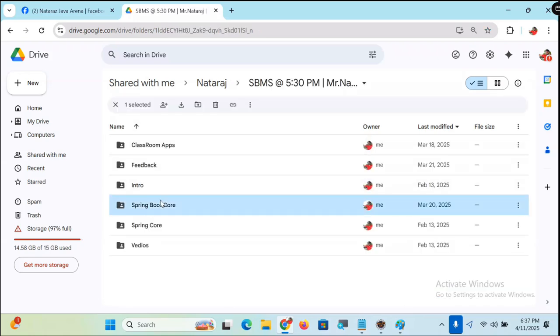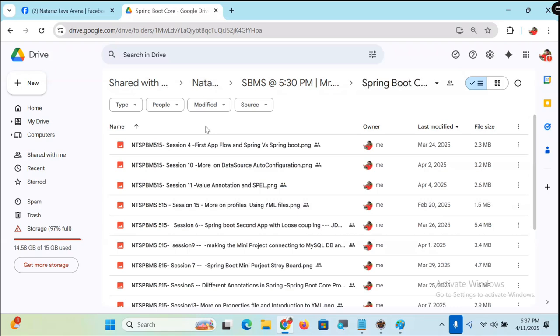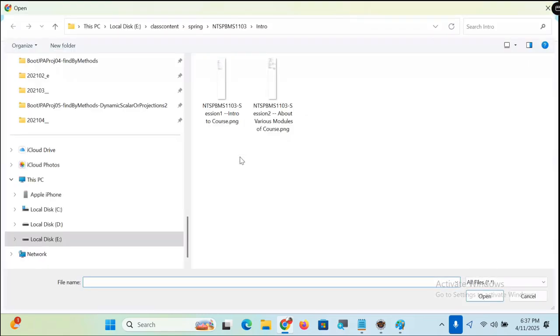Spring Boot core, guys. One last topic is left in Spring Boot core, that is runners. Runners in Spring Boot. After that, we will be getting into Spring Data JPA, where we do persistence logic. Serious application development takes place.